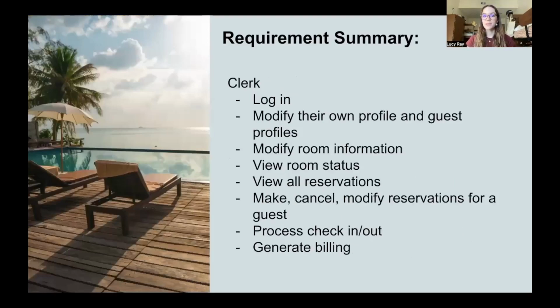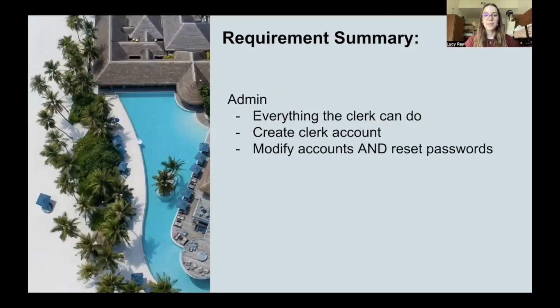A clerk is able to log in, modify their own profile information as well as guest profile information, modify room information, view the status of rooms in the hotel, view all reservations at any given time, make, cancel, and modify reservations on behalf of a guest, process checking in, checking out, and generate the billing information for a guest. The admin is able to do everything that the clerk does, as well as create a clerk account and modify accounts and reset passwords as their special privilege. Only they can reset people's passwords.